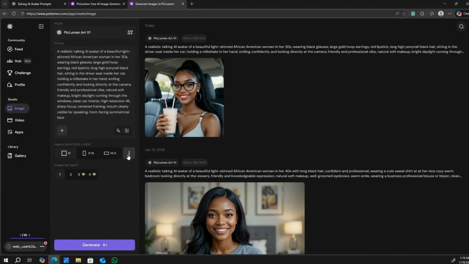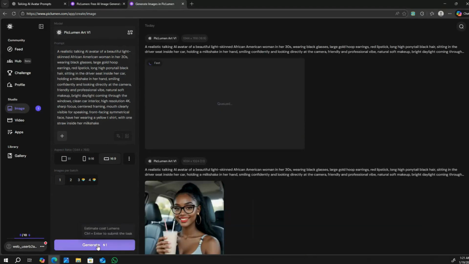Because she has two straws, let's fix that. So guys, I've added, have her wearing a yellow t-shirt with one straw inside her milkshake. And also at the bottom right here, make sure this has 16:9 because this is for YouTube. Then click generate. Once again, let's see what it'll give us. It's pretty quick, guys, honestly.